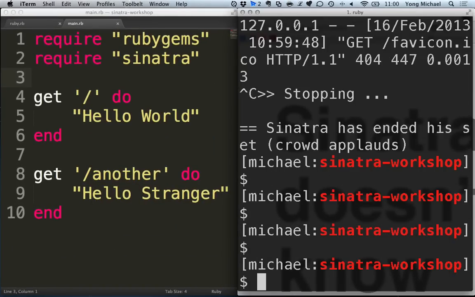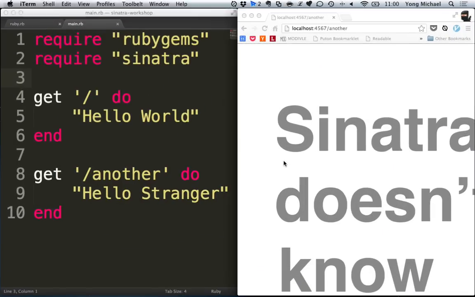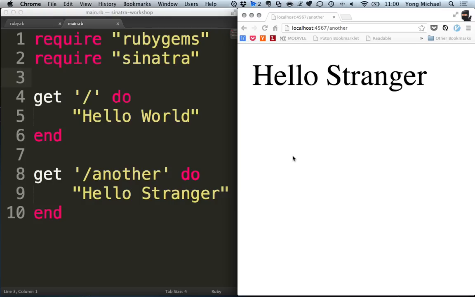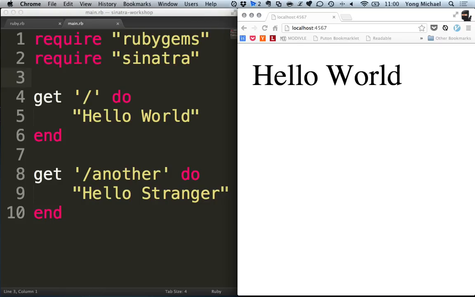Let's go back to Sinatra. Press Ctrl+C to terminate the process, and rerun the file. Go back to your browser, and you hit refresh. You should see hello stranger under /another, and under without anything, it should be hello world. All right.